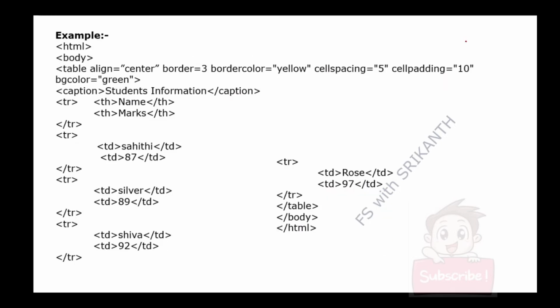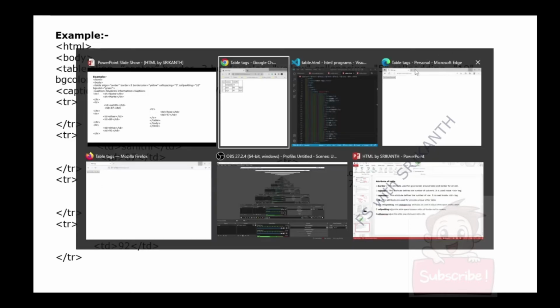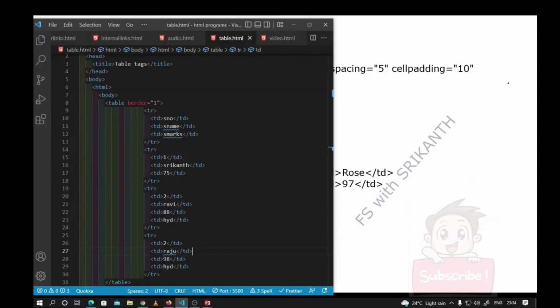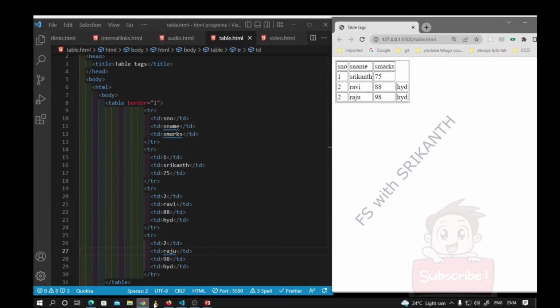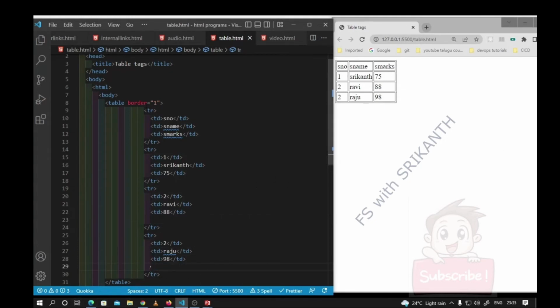So within Visual Studio Code you will get a clear idea. First, I don't want this additional cell disturbing our table look. This is our table, right? First of all I am removing this. I want to place this one. First, I want to add the border color.